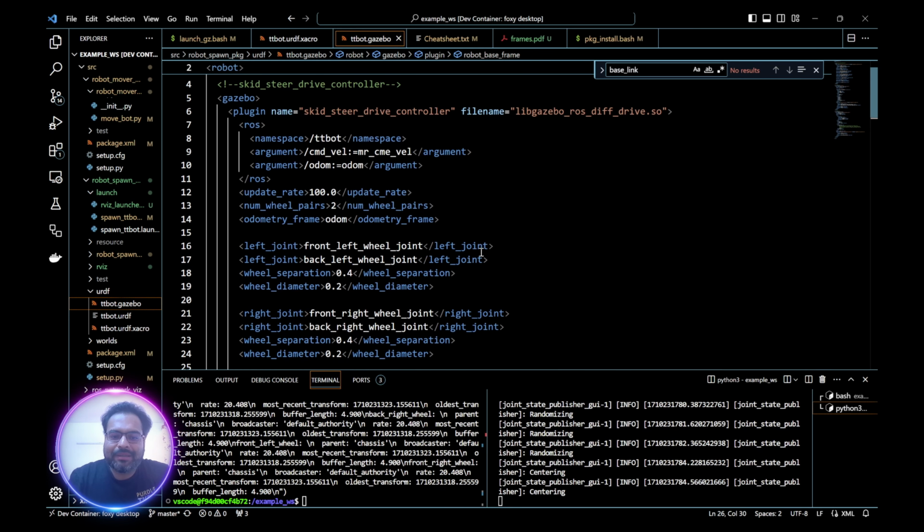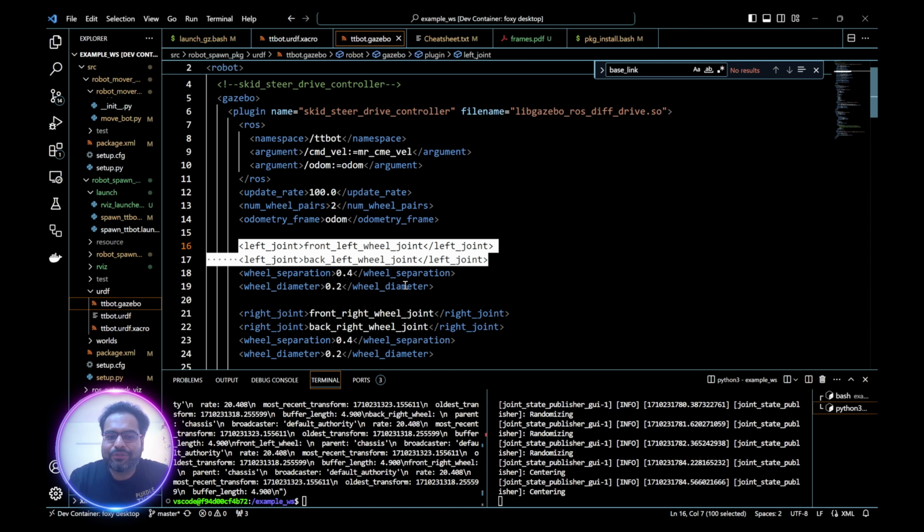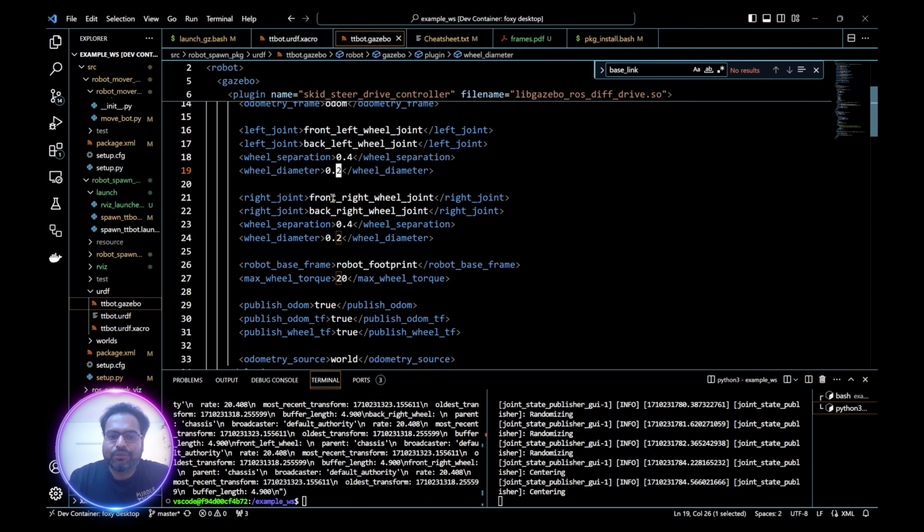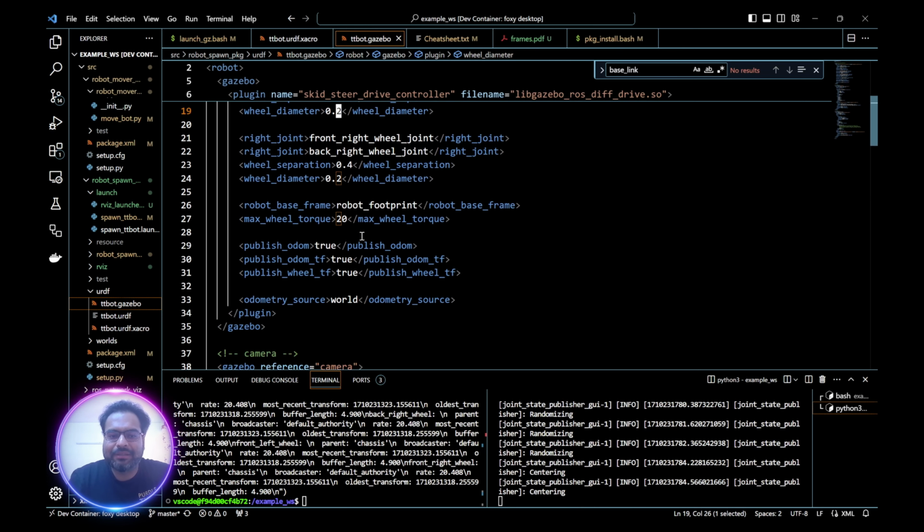This is basically a control mechanism for controlling the 4 wheels. And in here, it's giving out the joint names for the 2 left joints, the separation between them, and the diameters. The 2 right joints, separation between them, and the diameters. Remember, it's cuboidal, so the separation should be the same, the diameter should be the same. Otherwise, you might have 2 big wheels and 2 small wheels. You're defining a torque, and this is where, so robot base frame, this is where you let Rviz and Gazebo know what the base frame of the robot is.